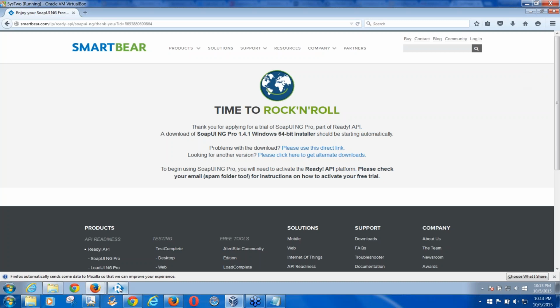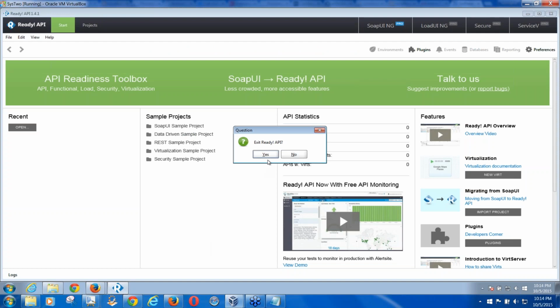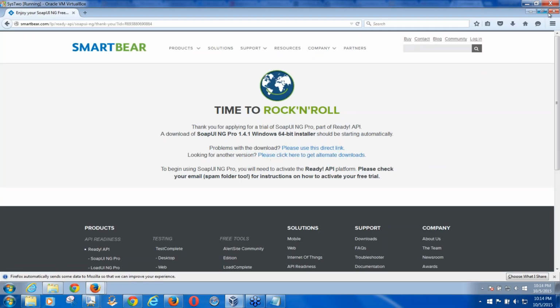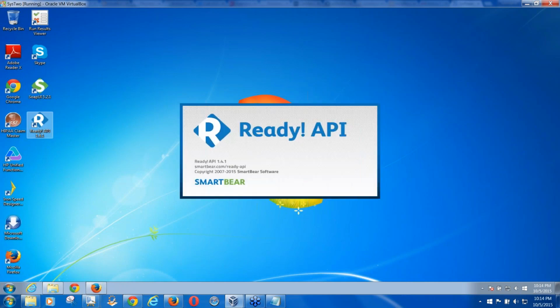It doesn't matter if it is the non-pro or the pro version. So here is the ReadyAPI. ReadyAPI is the pro, SoapUI is the non-pro. Doesn't matter. I will show it in both cases. So let me go with the pro version first.